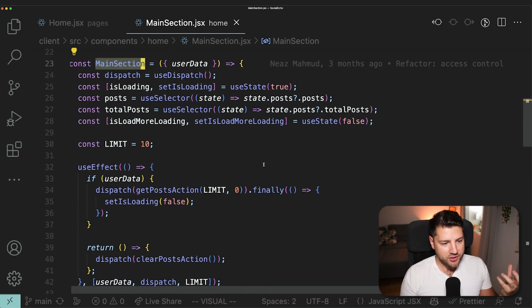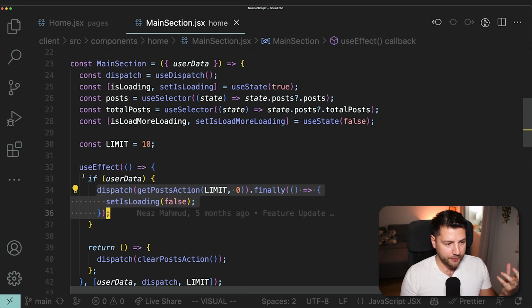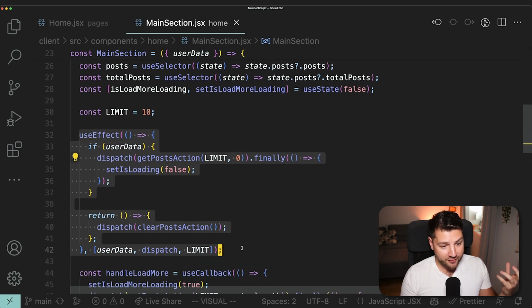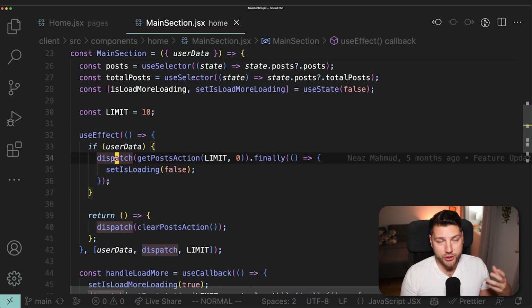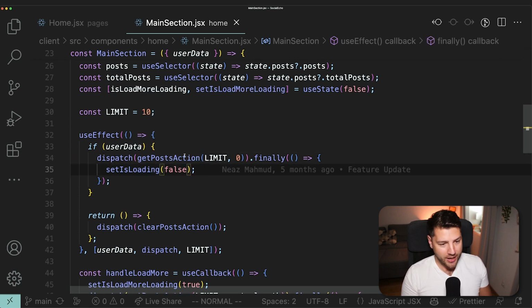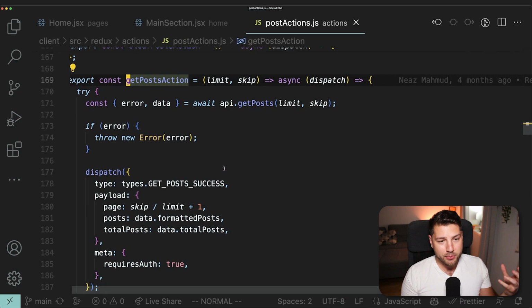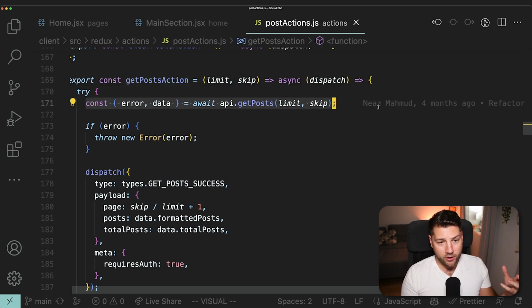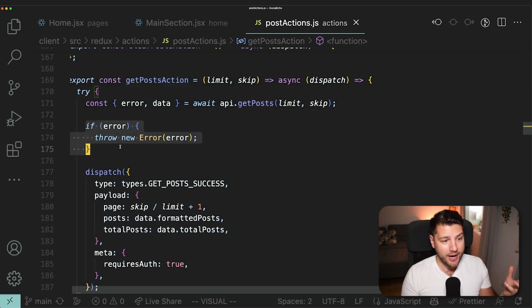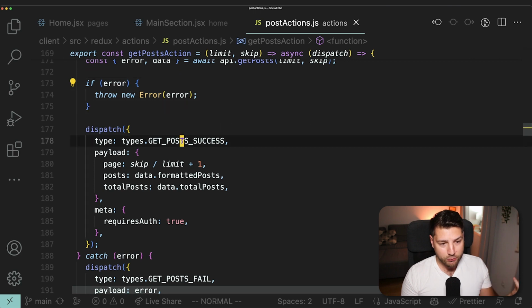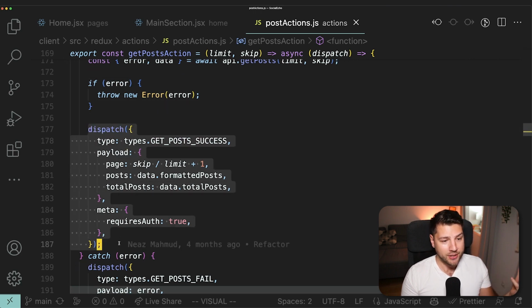Now this main section component also does very simple things. It first of all fetches data using this dispatch function here. Actually, in this use effect here, we have this effect that fires a dispatch, which is basically Redux saying, hey, I want you to do something. It's firing an action. And the action that it's firing is this get post action. This get post action, if I open this, it's a simple action that fires an API call to get the post and then handles the error. And then if it has a successful response, it will dispatch another action of type get post success, which is going to update the Redux state with this payload here.